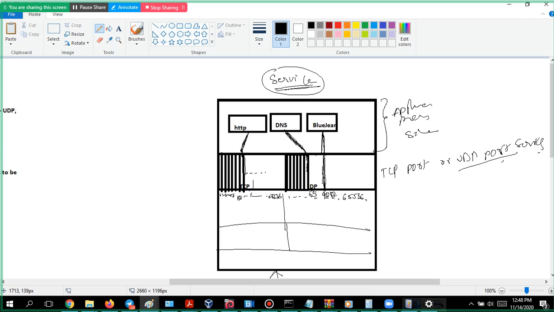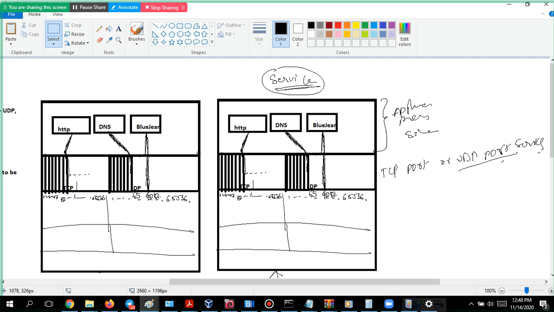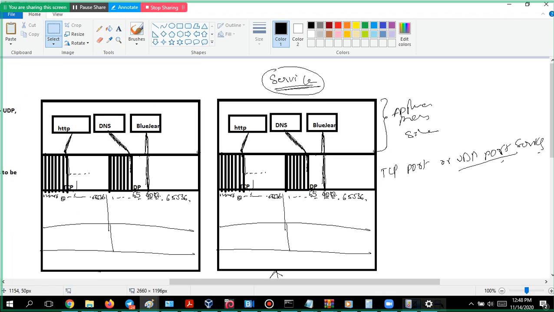No, that's what I'm telling you. If I take the same picture at the client side, I'll tell you. Take the Blue Jeans application. It will use some random port. The client will use any random port.